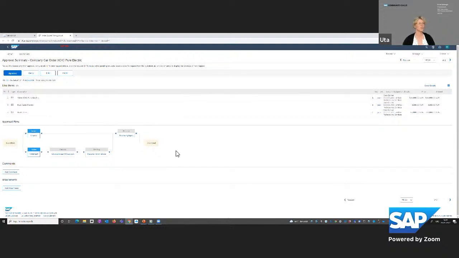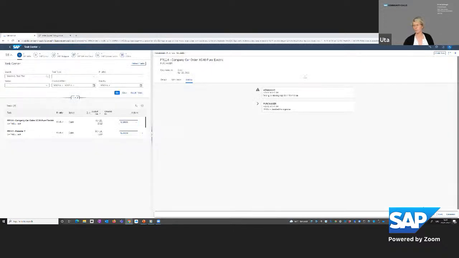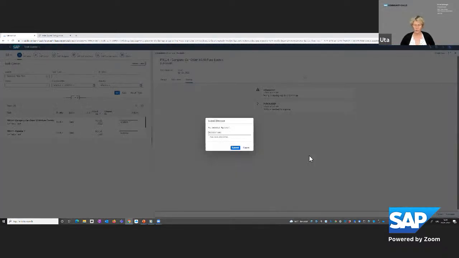And now I can choose if I want to approve from here or if I want to approve from the task center area. It doesn't matter. It's the same for the underlying Ariba system. So the processing will continue in the same way. So as you have seen on the slide, the approval data, if I approve here, will be sent to the Ariba system and then it continues.